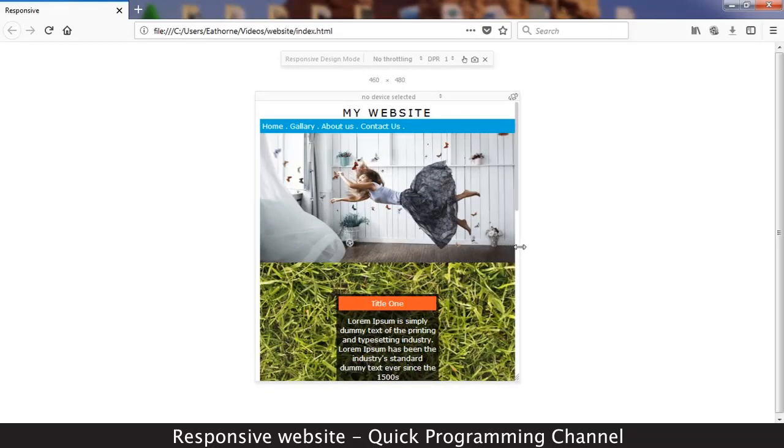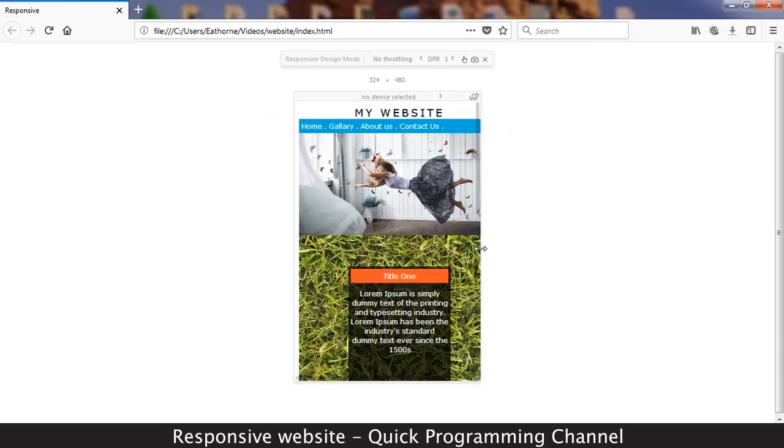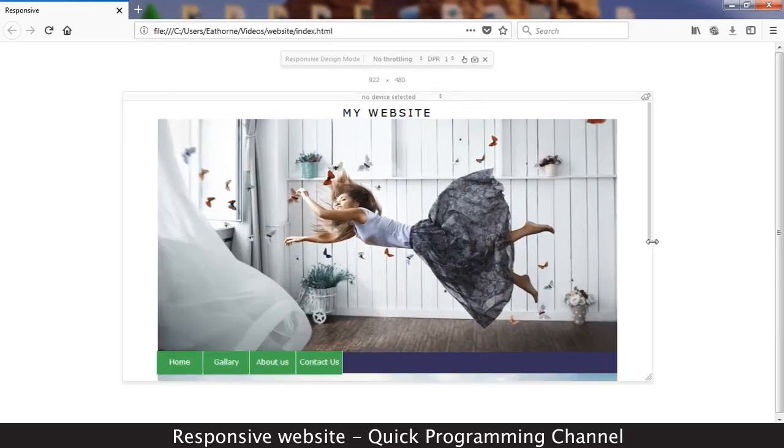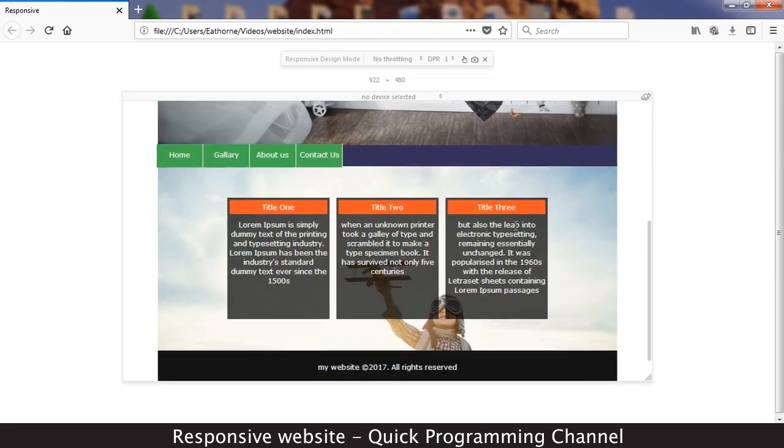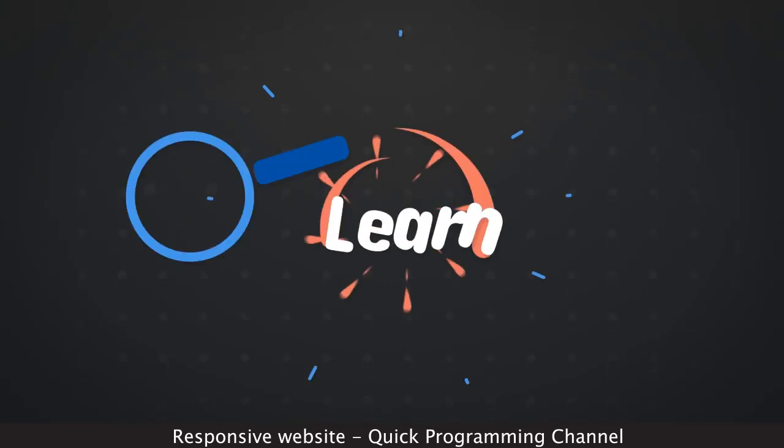Alright, so this is what we're going to learn to create, and this way you can have the same website represent you on mobile phones and on desktop computers. It's actually pretty easy to do this stuff, so let's dive in right away.